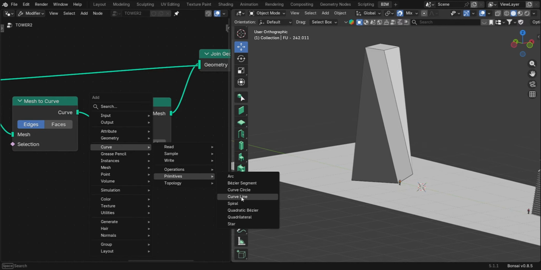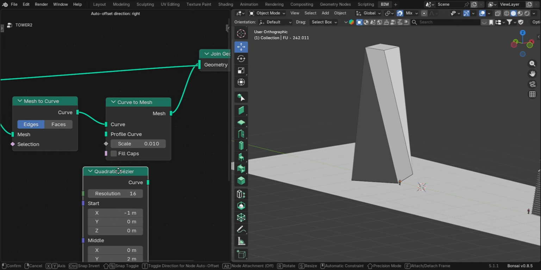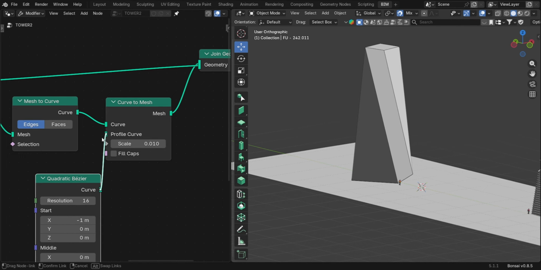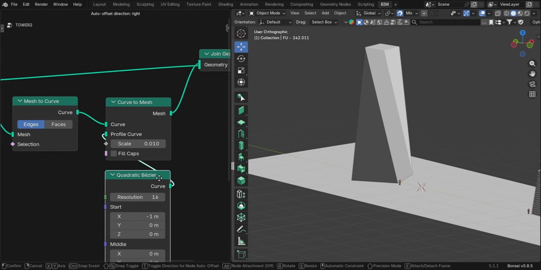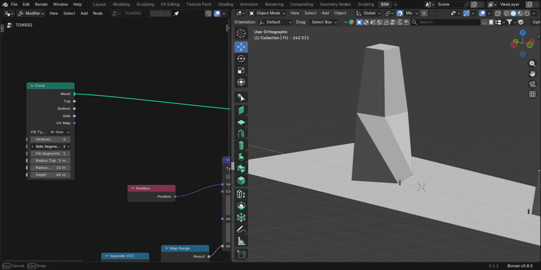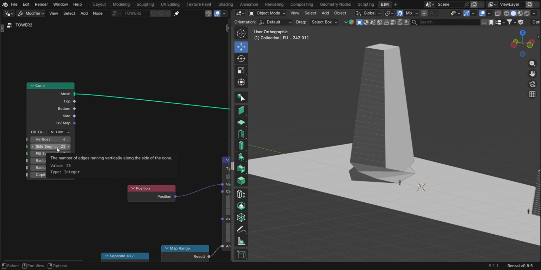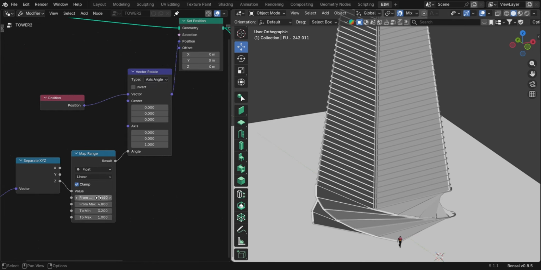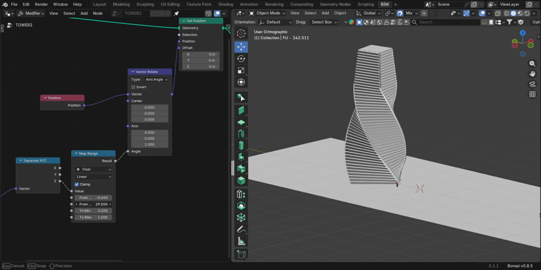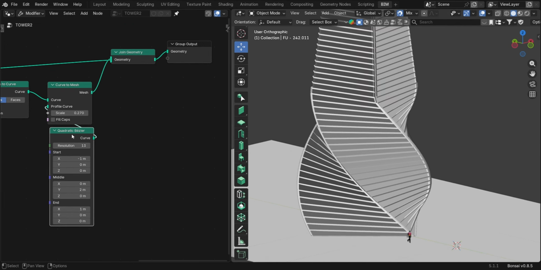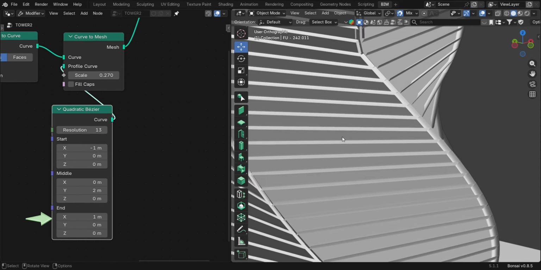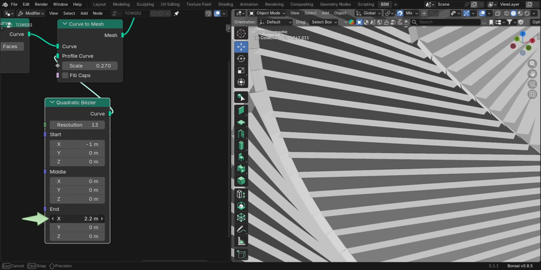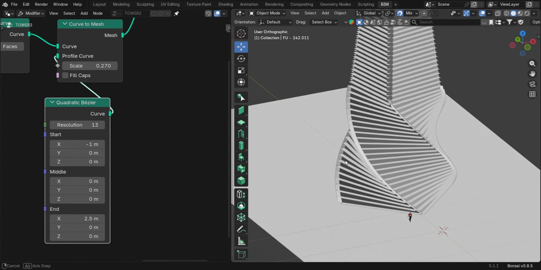I'm going to introduce a quadratic Bezier curve. For this one, I will explain how it works in the next tutorial. But for now, I'm going to edit it to create a flat surface as our balcony. So let me go back to the cone node and increase the side segments. Then I will adjust the endpoints of the Bezier curve. I will increase its X value to around 2.5 meters. This is creating a balcony that is cantilevered to roughly 2.5 meters in real life construction.